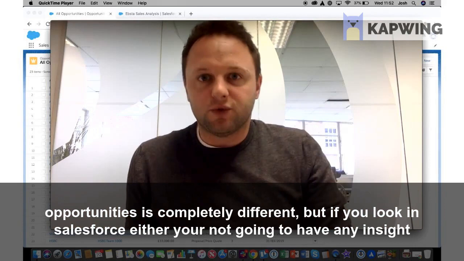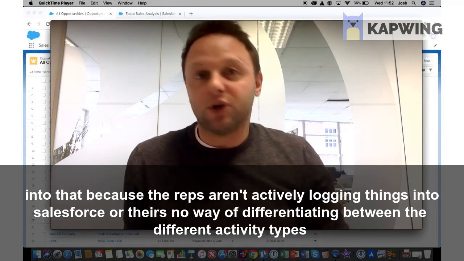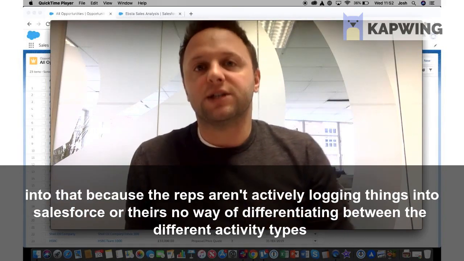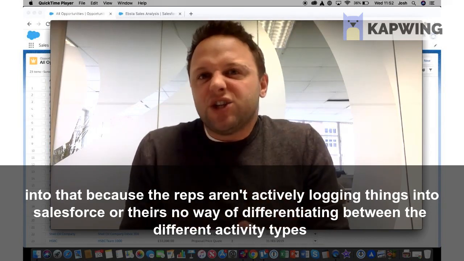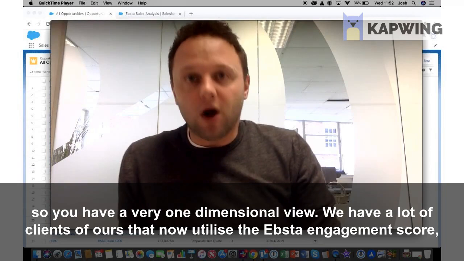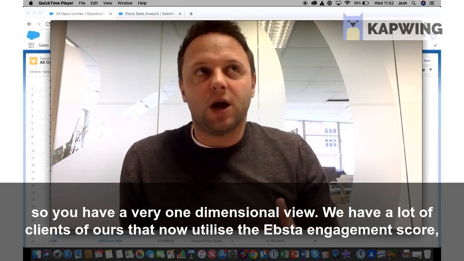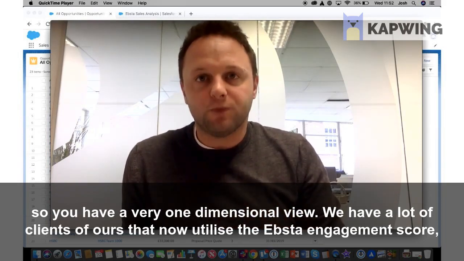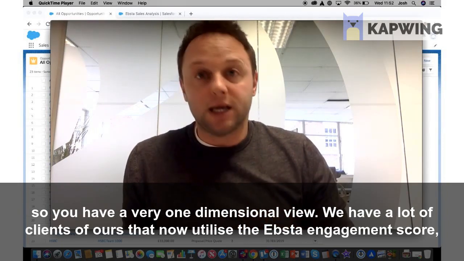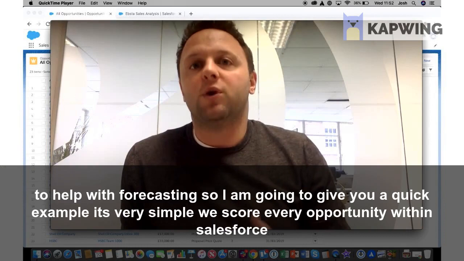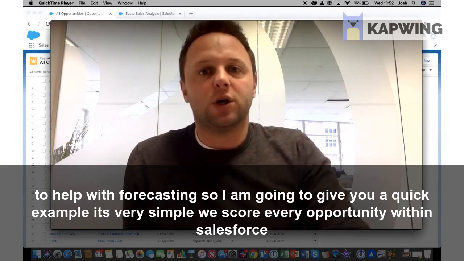But if you look in Salesforce, either you're not going to have any insight into that because the reps aren't actively logging things into Salesforce, or there's no way to differentiate between the different activity types. So you've got a very one-dimensional view. So we have a lot of clients of ours that now utilize the Ebsta Engagement Score to help with forecasting. So I'm going to give you a quick little example.